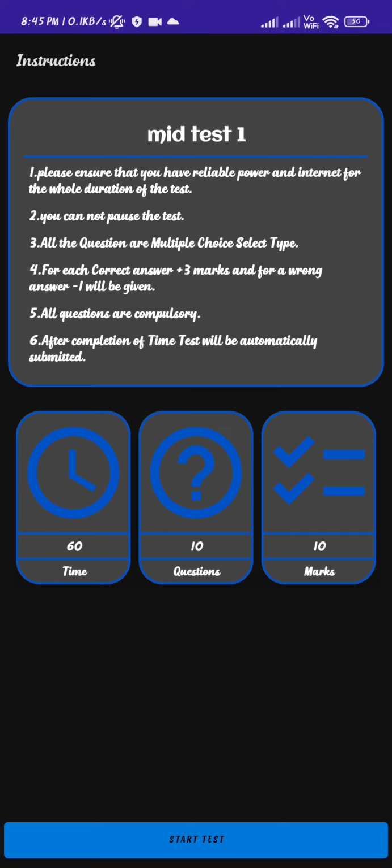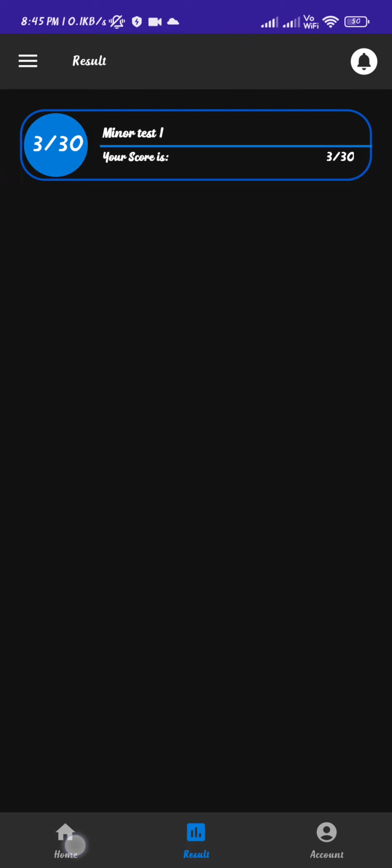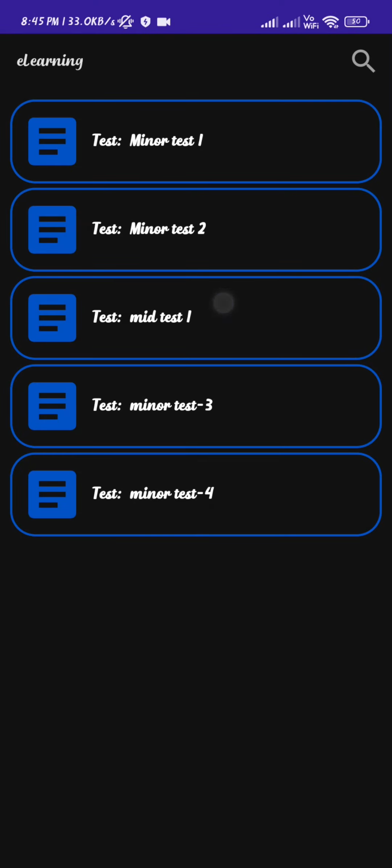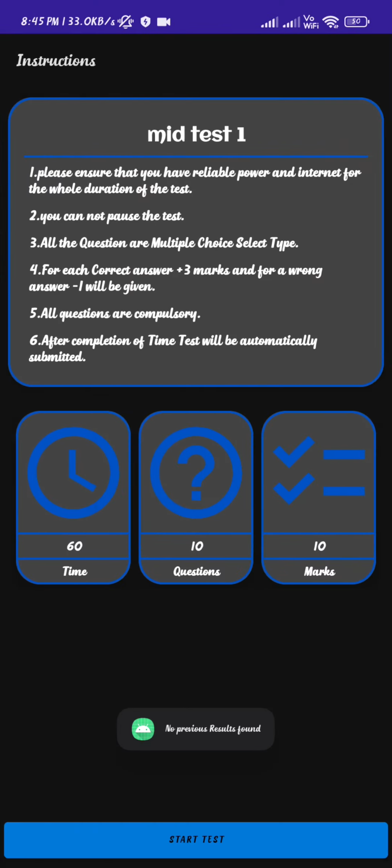This is for mid test one. Here you are getting start test. But if I go to minor test one, here you are getting view answer and retake test. Why? Because I have already given minor test one, so I am getting that option also. But I have not given the mid test, so it is directly telling me start test. If I click on start test, then all the questions will appear in front of me one by one, and I have to select the option.